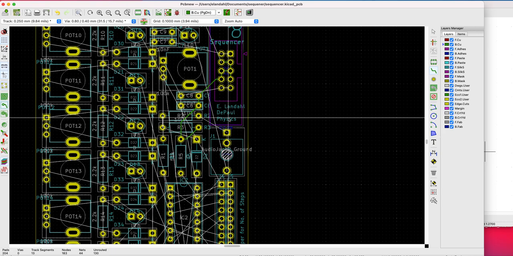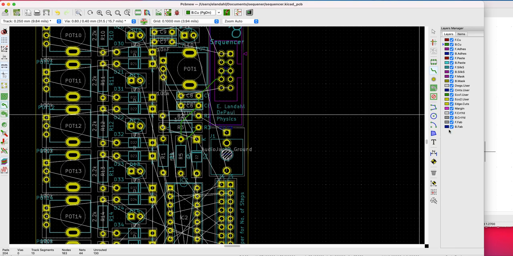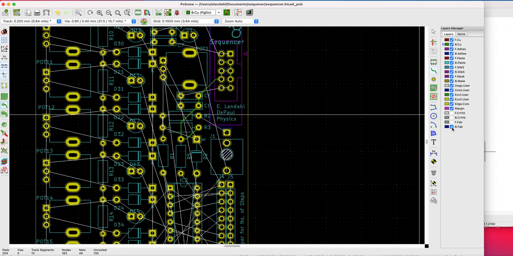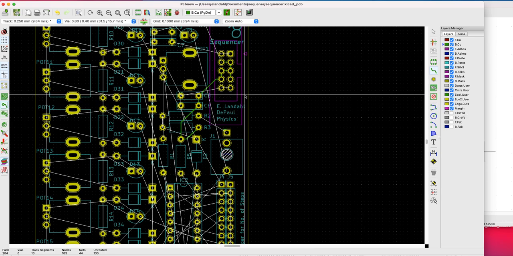Now it can be useful at this point in time to turn off some of these other layers which are creating just a lot of stuff to look at. Some of these outlines, some of this extra writing, just enough to kind of be able to still see what's going on.